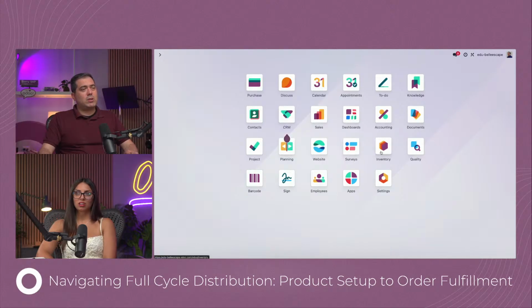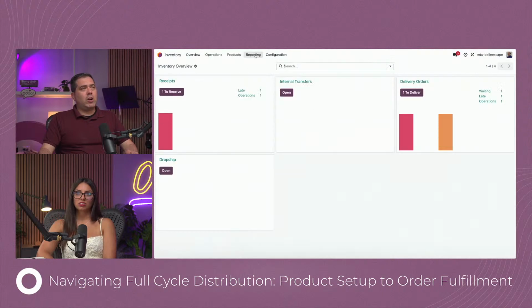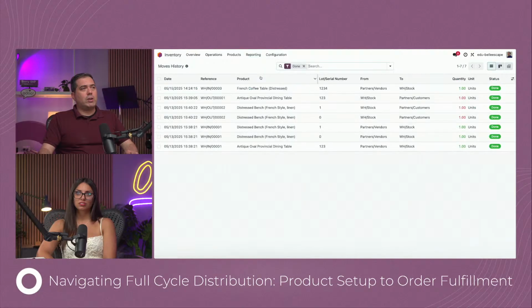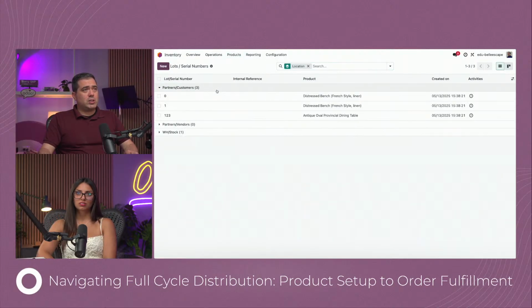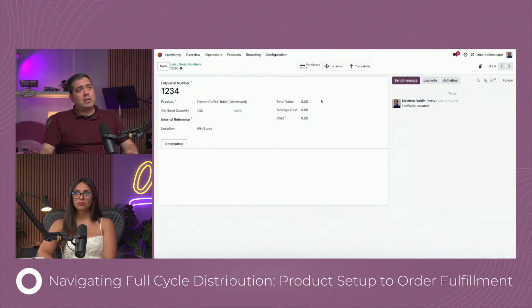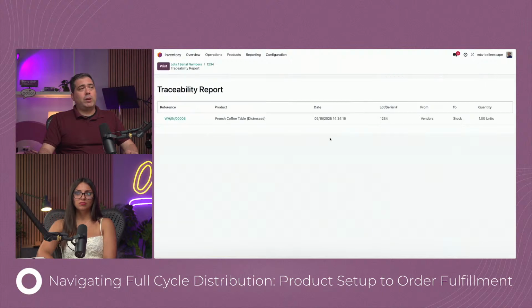let's see here. We could go back into here and see the whole moves history of our products right over here. But also I wanted to go back to that specific product and that lot serial number. Here we can see that we have a couple of lots and serial numbers that we have been tracking, and here's that 1, 2, 3, 4 that we created earlier. I'm going to click on this, and you can see the history associated with this specific serial number, the purchase it came from, its location, and the traceability report.